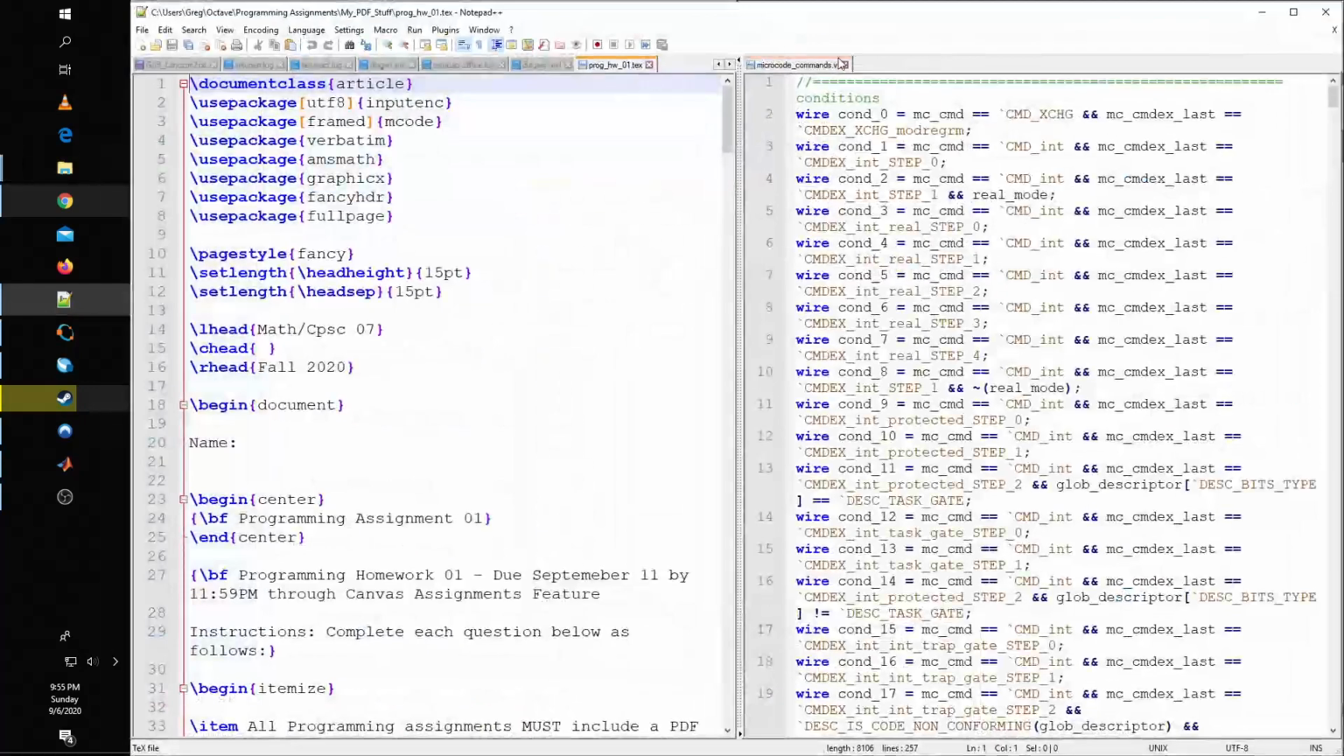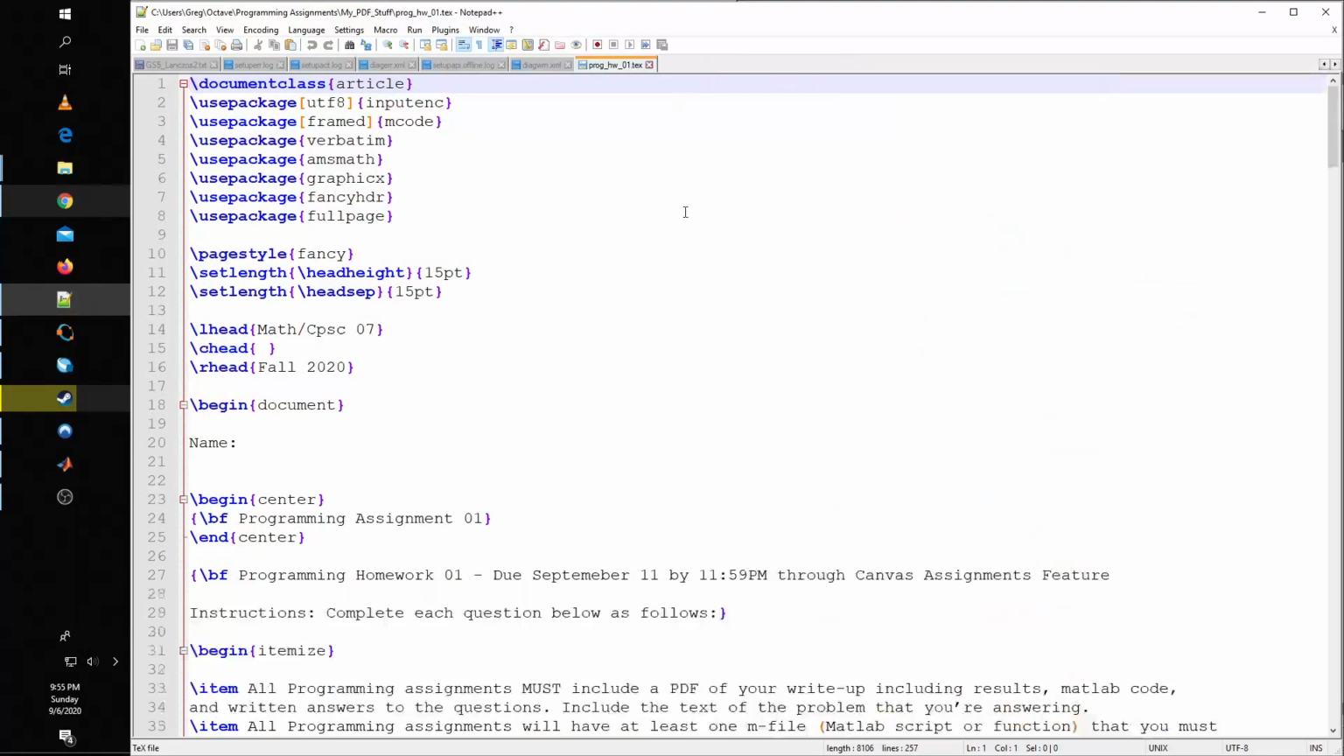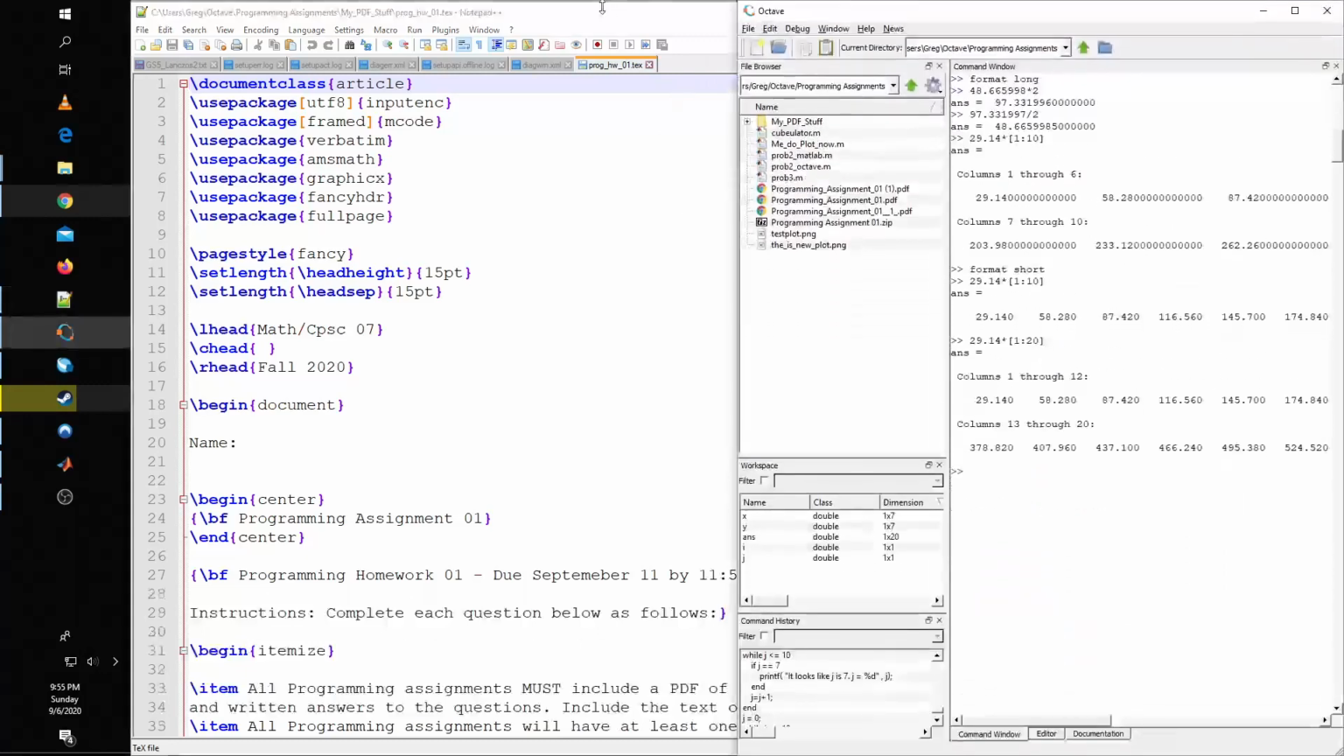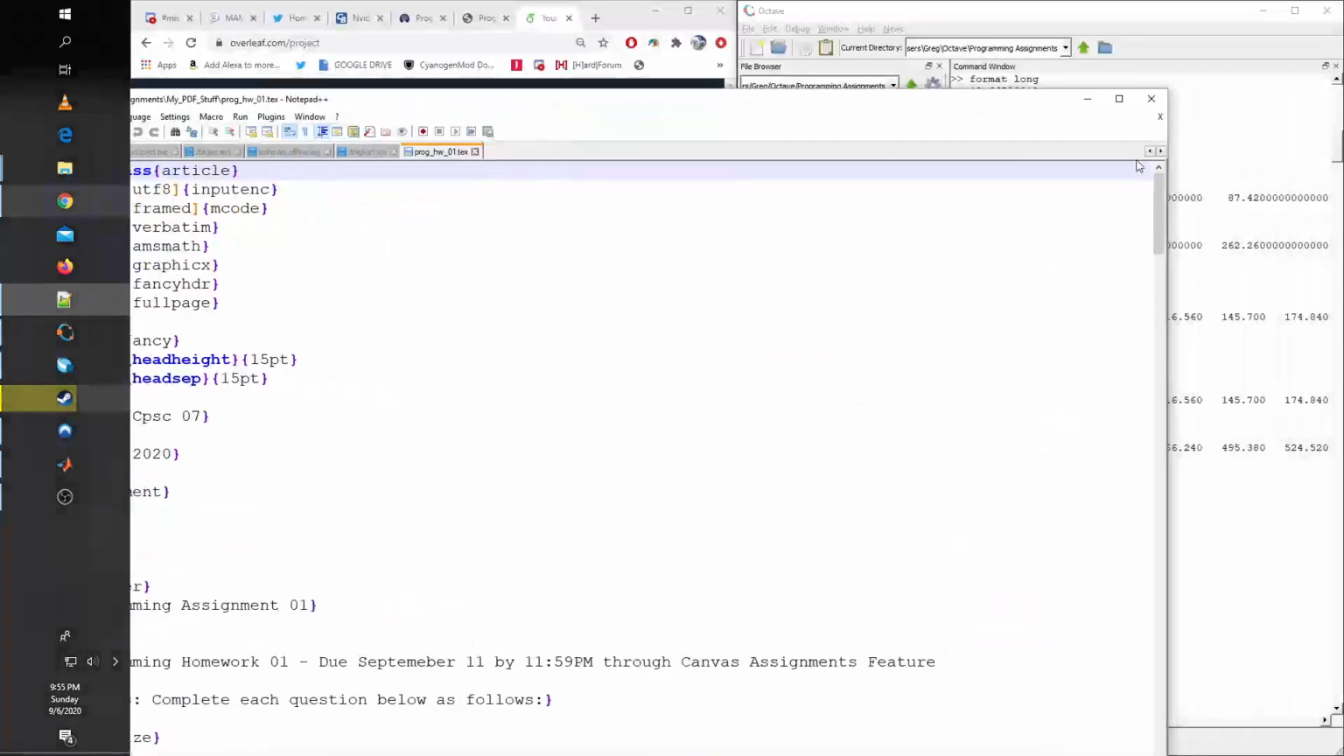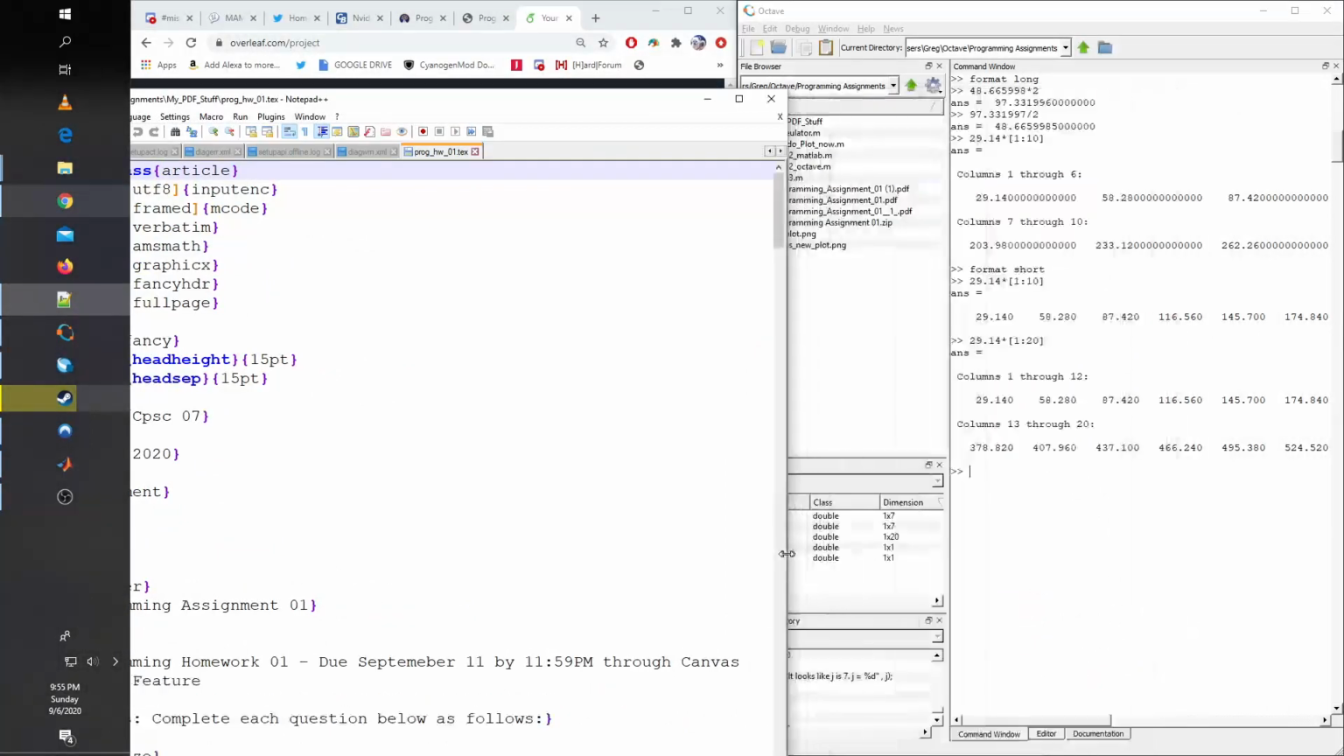We have a lot of stuff here that we don't need. Oops, not what I'm trying to do here. Make small. Hold on.